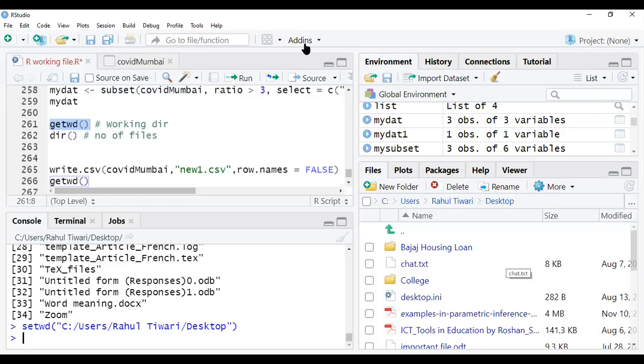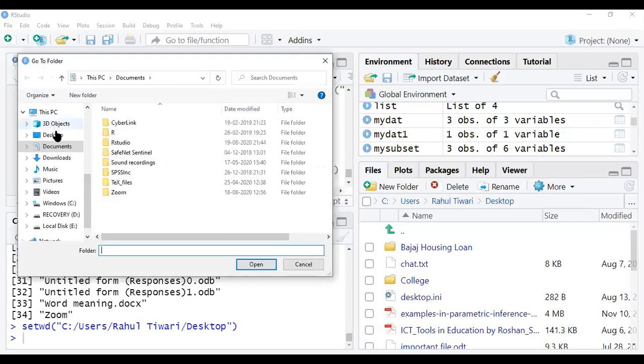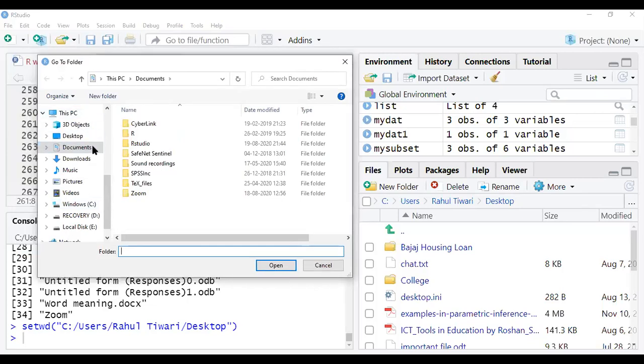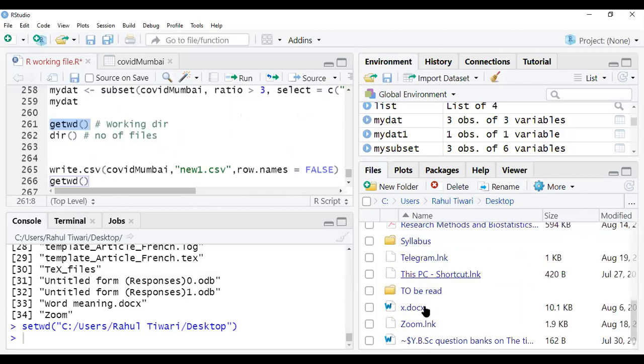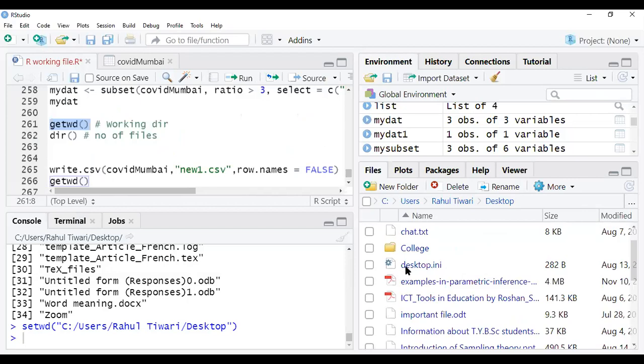Now if you see this arrow, there are 3 dots. First, click on these 3 dots, and once you open this, you will find so many options for where you want to go. So click on desktop. Once you click on desktop and open it, you will get all the files on my desktop. So these are all the files on my desktop.